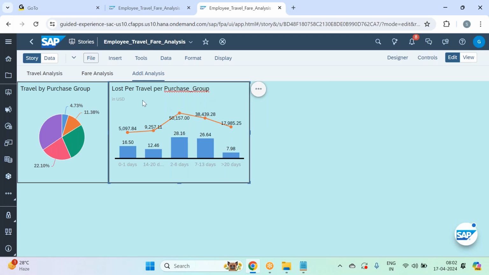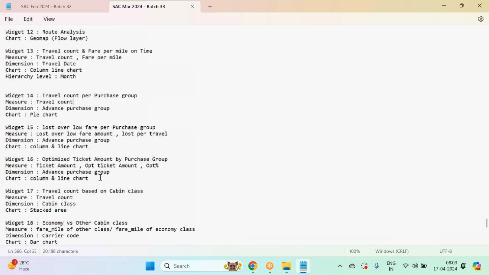So this one factor gives travel estimate and understanding of how much we're losing by booking it late. Okay, on an average we're losing around $20 for one travel by making a late booking, because in greater than 20 days the lost amount is $8, whereas in 2 to 6 days it is $28. Okay, for one travel. So we determine loss per travel here. So that is my widget 15. I don't want to go for optimized ticket amounts. So 16 I just ignore. I'll create another widget for you.